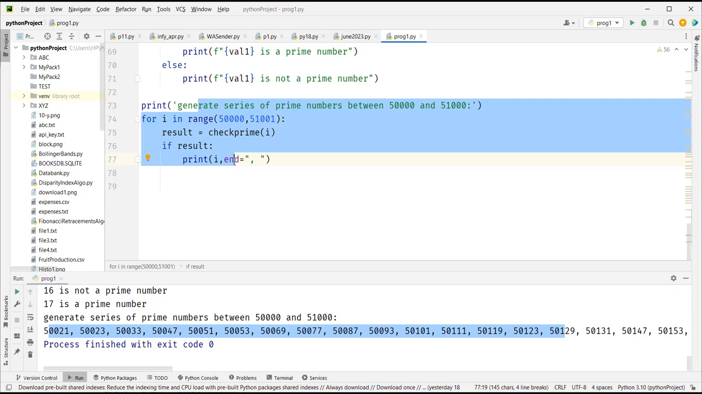Tell me yes, we'll move ahead. Yes. Yes. Yes.